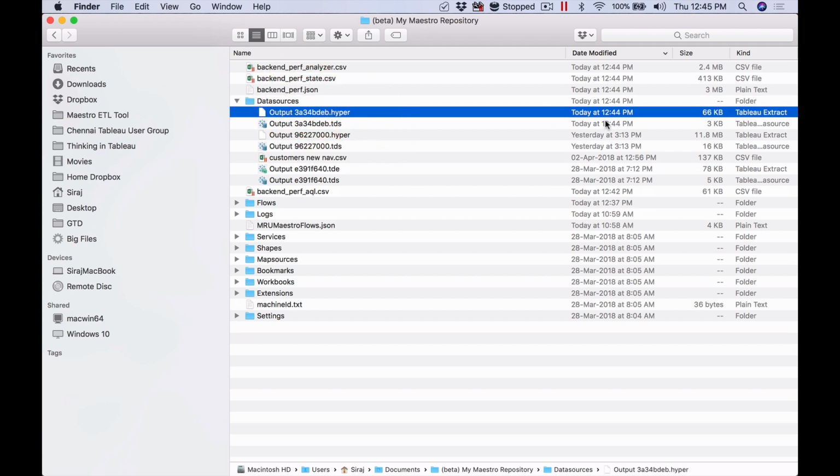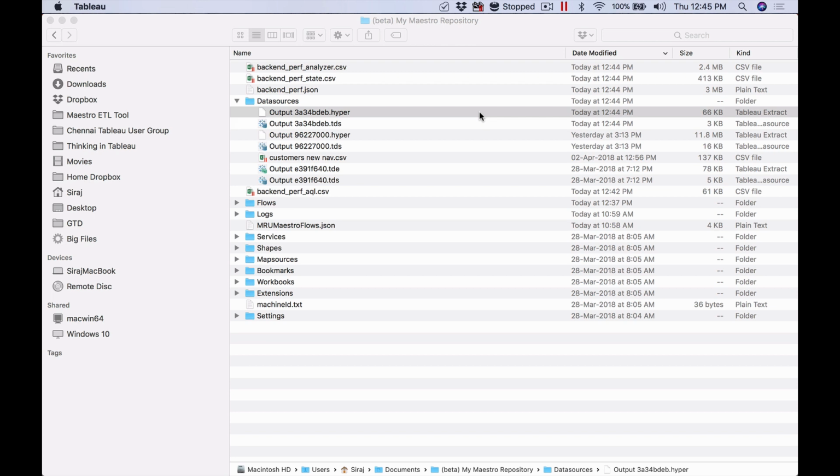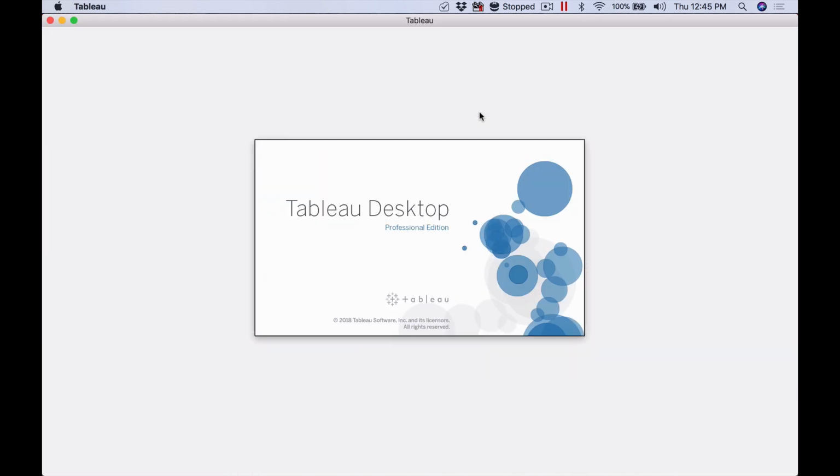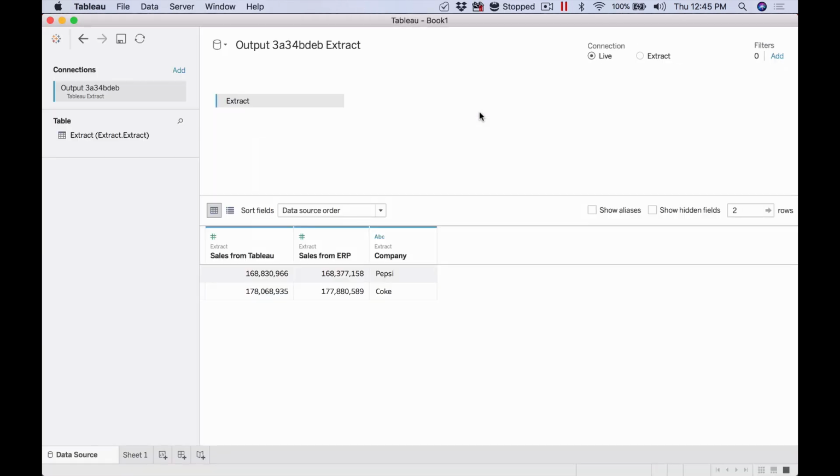It is a Hyper file. If I double click on this Hyper file, it will open in Tableau, and we would be able to see how this looks. It is coming as just 2 rows in Tableau.